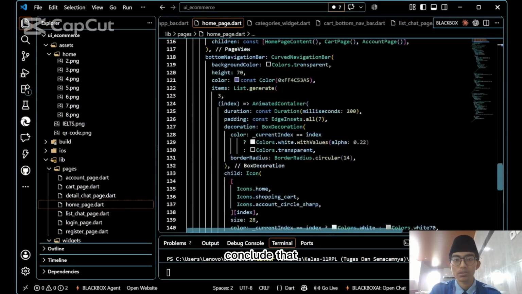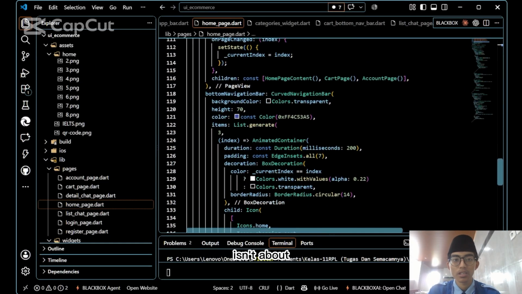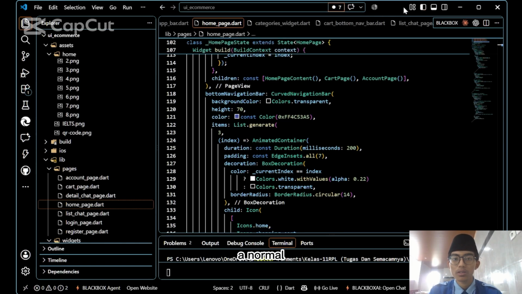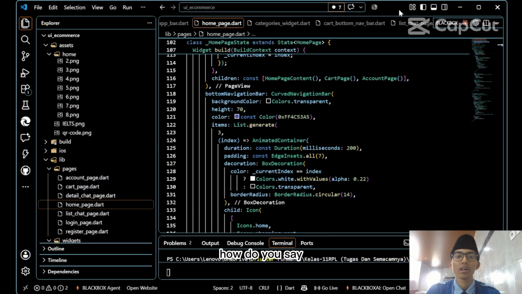Now I want to conclude that this project isn't about a normal UI experience. As we know, UI isn't just about an interface, but about how we make an interface that makes the customer feel satisfied when using the application.